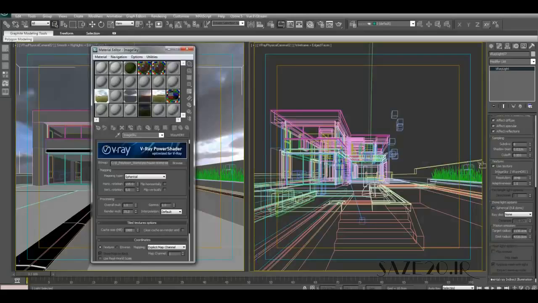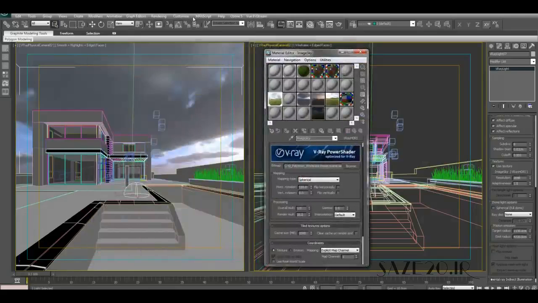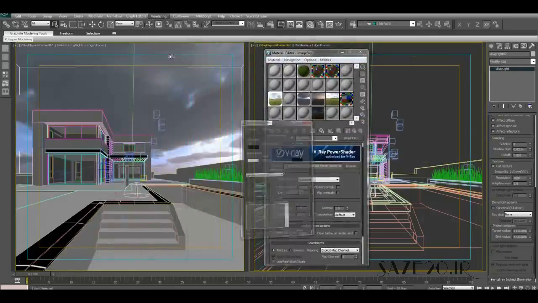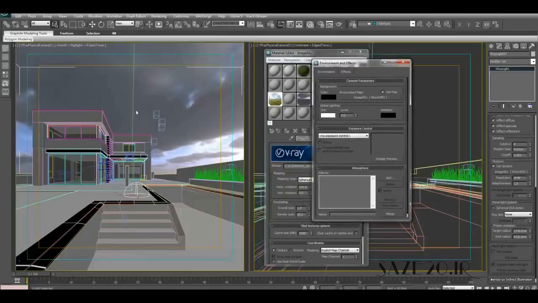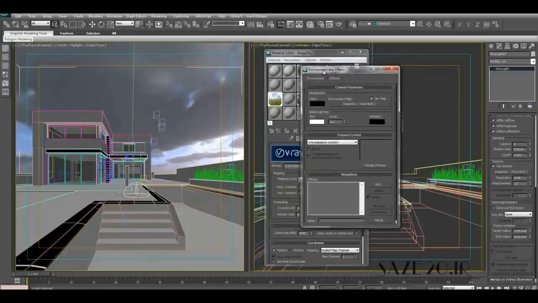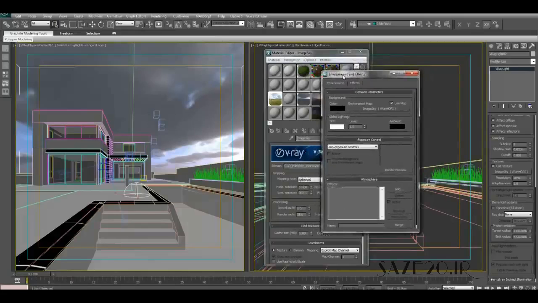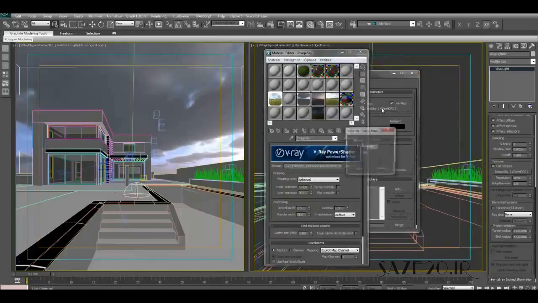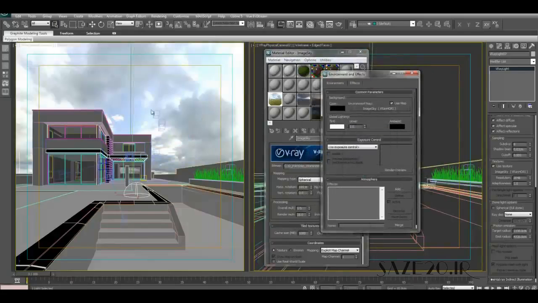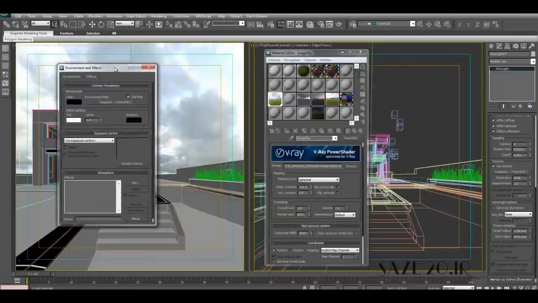After I made it, I just drag and dropped it, put it right in there, and I also loaded up the same map into the environment slot, so I can see it in the background. Currently I have a Pure Light image HDRI in the background. I'll just switch them, for instance, so you can see it back there.